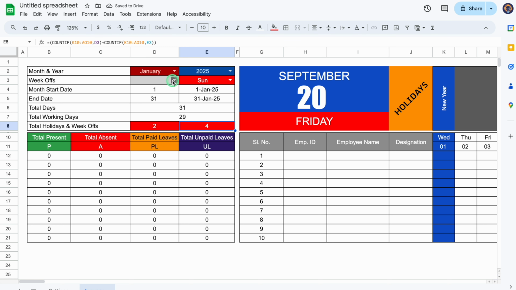So we got 4 week offs. If I do this Saturday, 8 week offs. If I do this none and over here also I do none, so week offs got 0. I'll keep Saturday and Sunday.